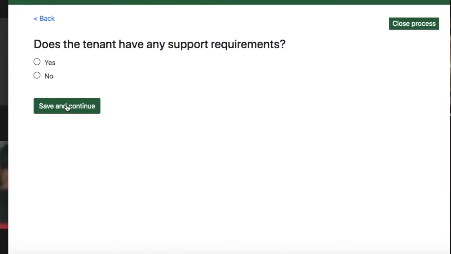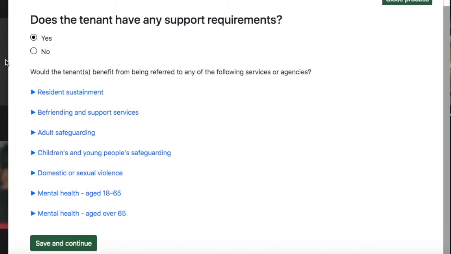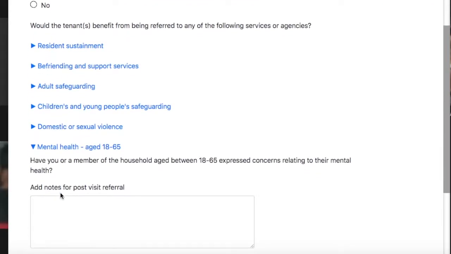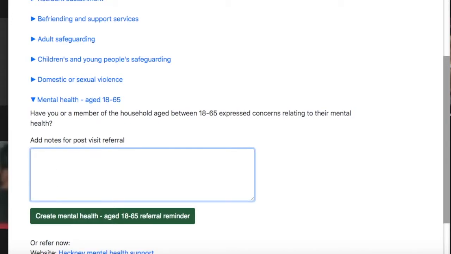Does the tenant have any support requirements? If you click Yes, a list of options appear. If you click in any of these options, they will give you further options. On this occasion, I'm going to select mental health. If you have any information you wish to record, you can record in the Notes free text box here.